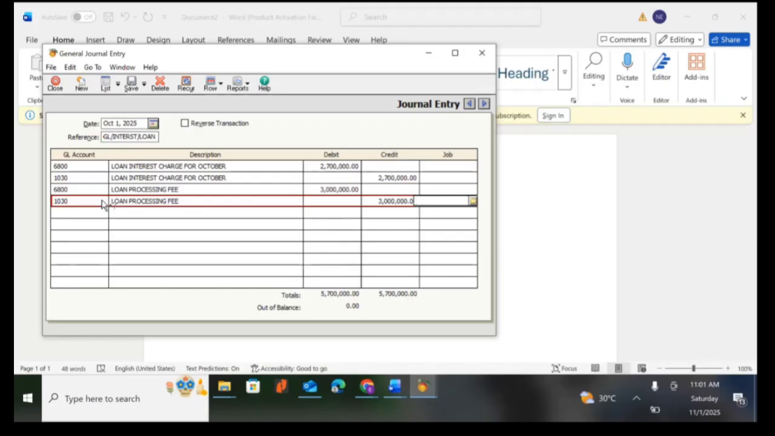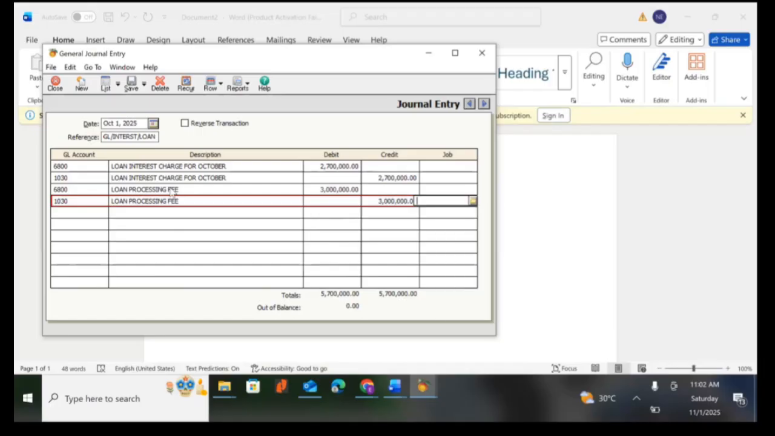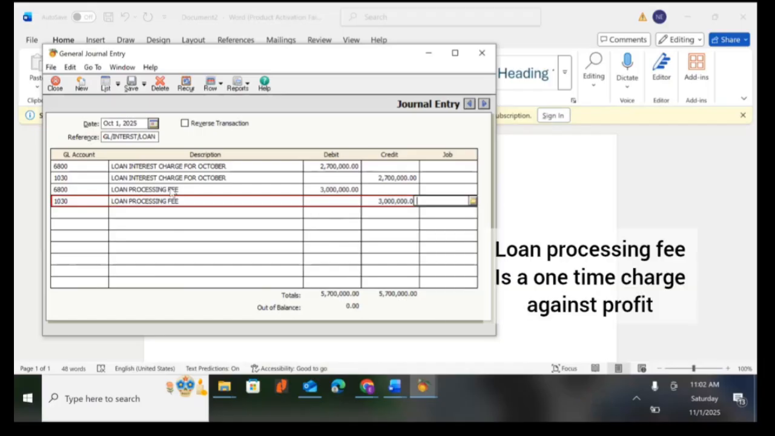So sometimes you only know this is what this chart of account is. This is the code that represents this particular ledger. So you can see this loan processing fee. This is the loan interest charge for October. This loan interest charge will continue throughout the duration of the loan. But this loan processing fee is a one-time charge against profits.